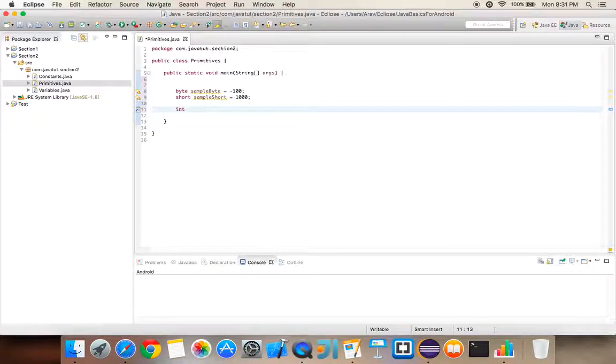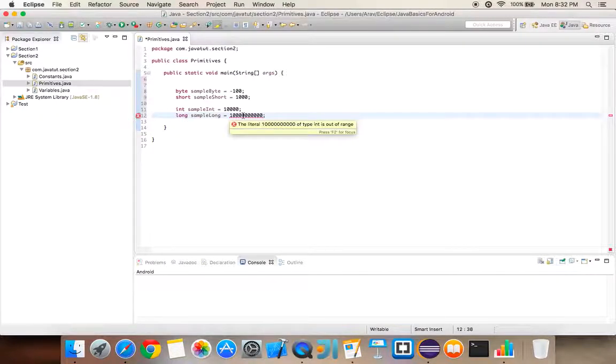And let's go int sample int equals 10,000 and long sample long equals, let's say, some big number. The error says the number of type int is out of range. This is because in Java a regular number is always considered an int. So what we are saying is store int in long. If we change this to L, now this is fine.